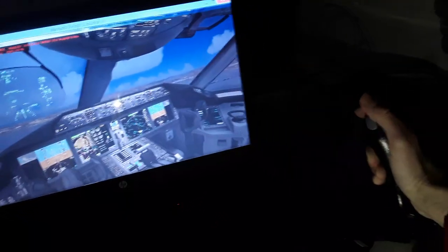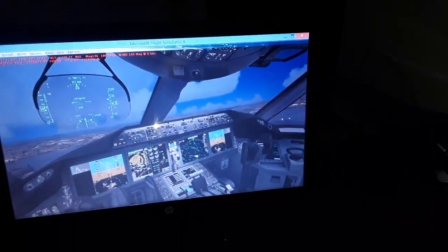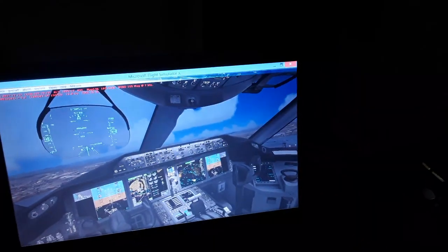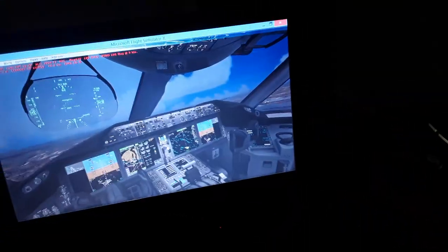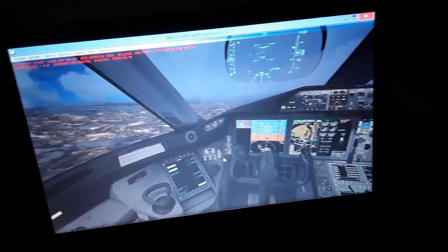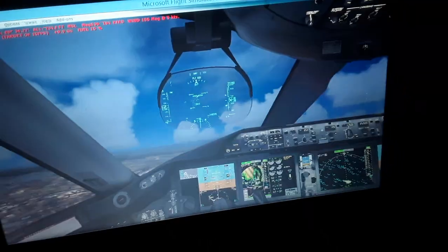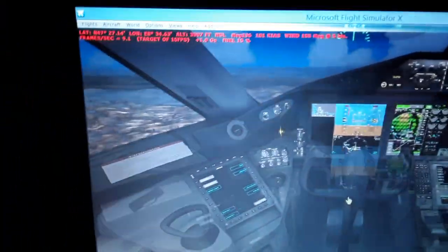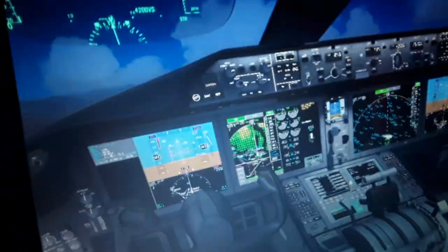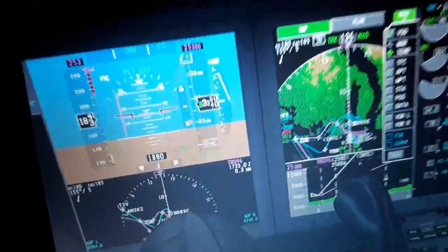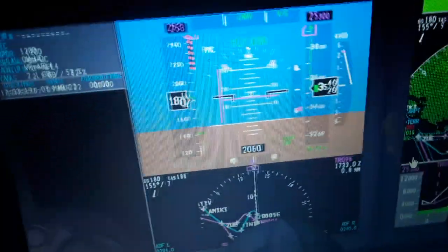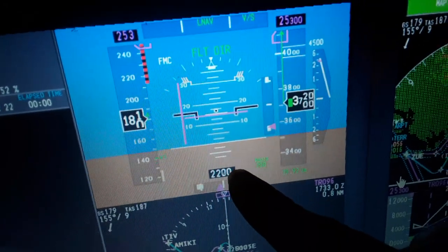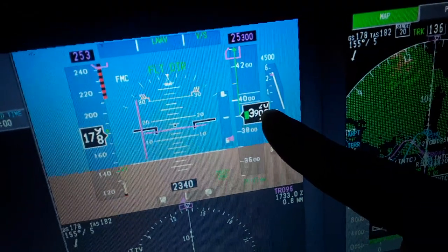We have takeoff, positive rate and gear up over here, as you can see. So we have gear up, and we have a few more minutes to go for landing. As you can see, we're climbing, so we see we are 2000 feet above the ground, 2200, 300, 400, but 3900 above the sea.